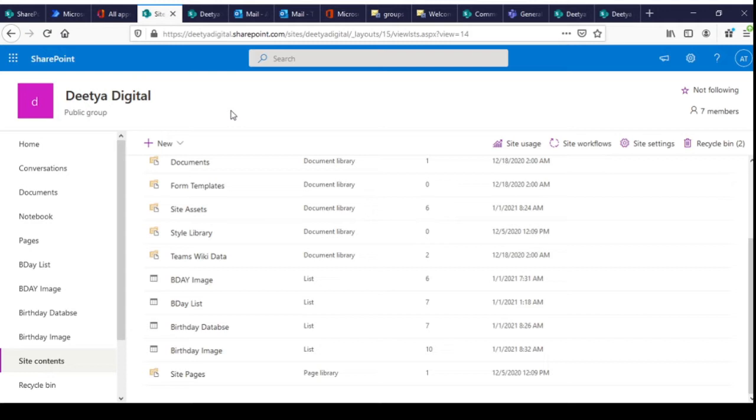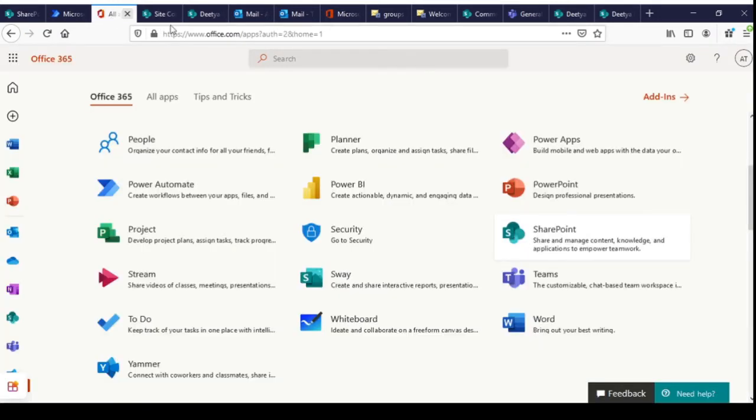The birthday database is a dynamic list, and it will keep changing as employees leave or new employees join. So it needs to be updated by the HR team. Okay, so that's it. We are ready with the SharePoint. Now we'll quickly move to Power Automate.